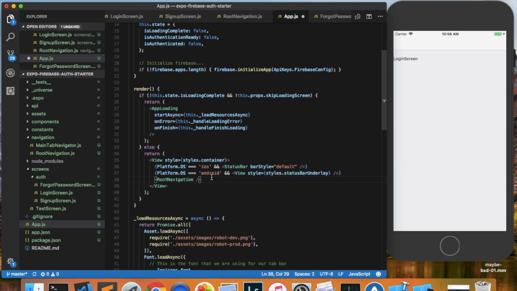So down here we'll add our logic, put some brackets here, and we'll do a switch on this.isAuthenticated. If it's true, we want to send them to the main tab navigator, and if it's false, we want to send them to root navigation, which has the login and sign up pages.